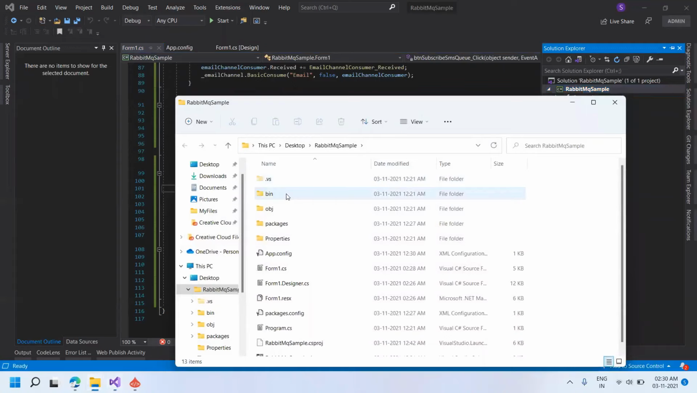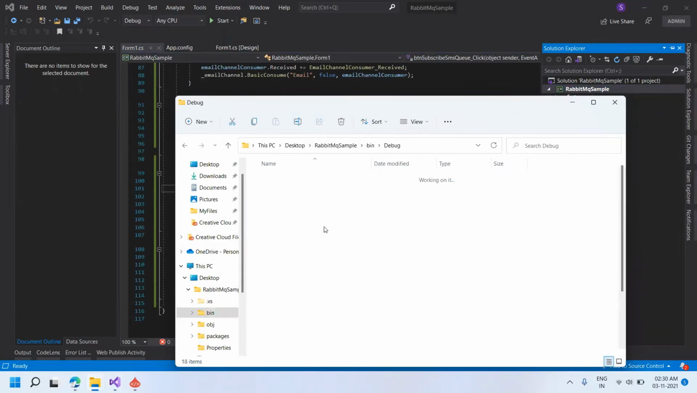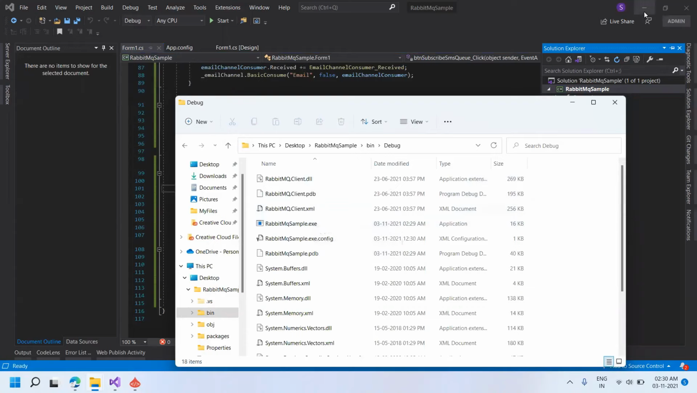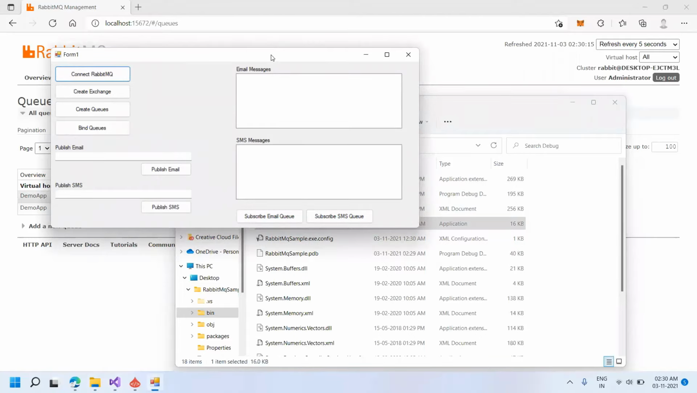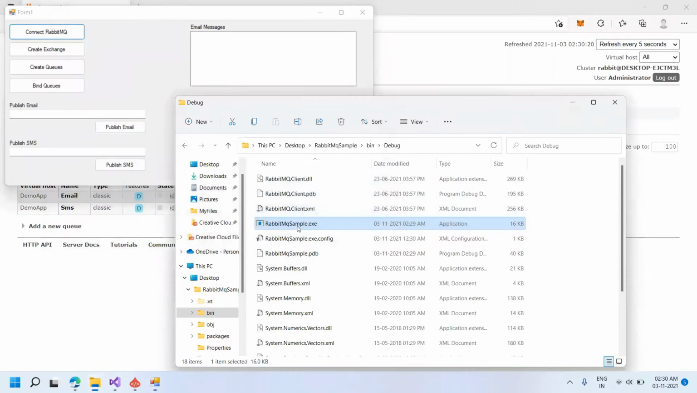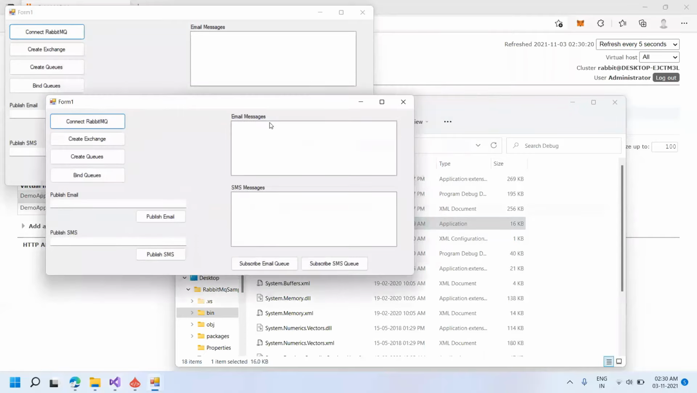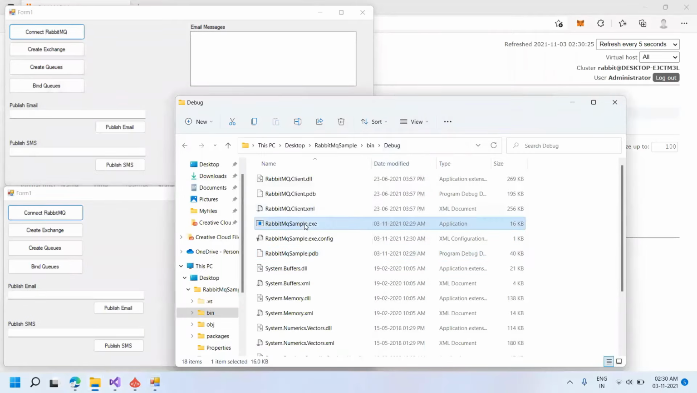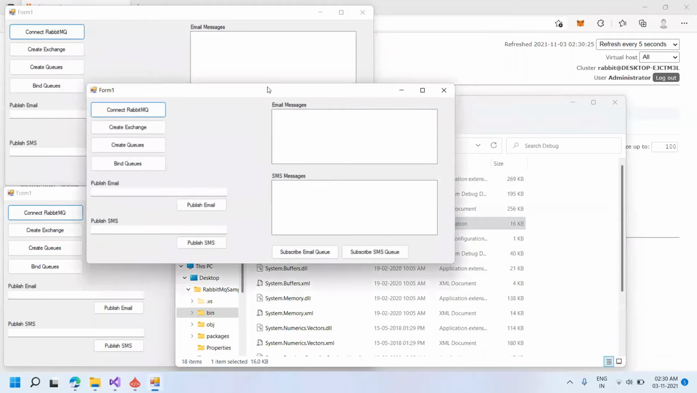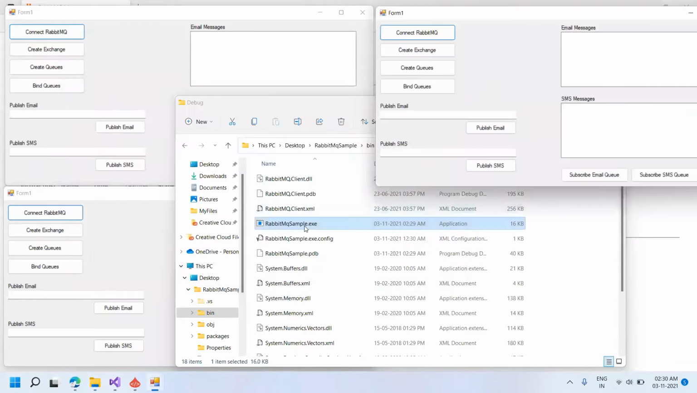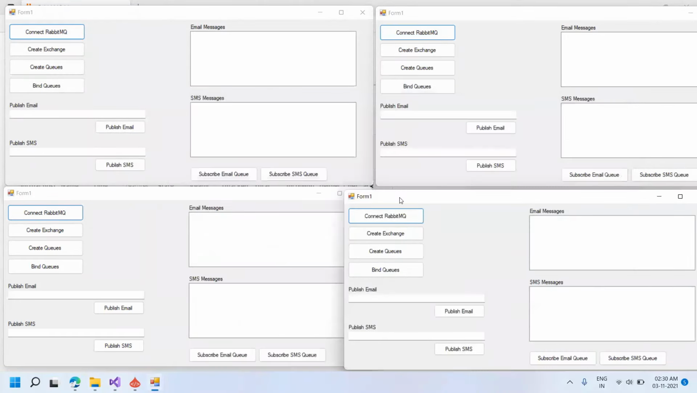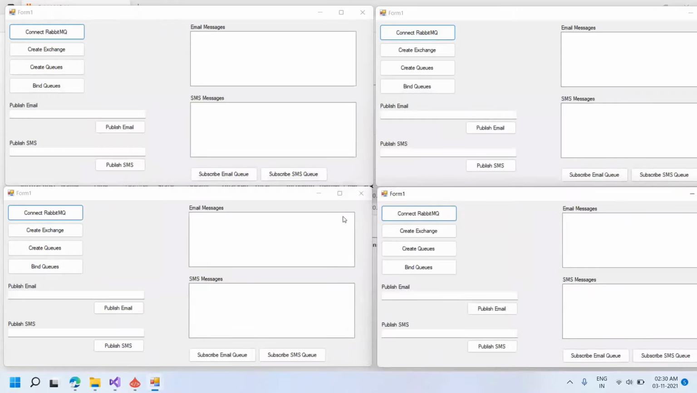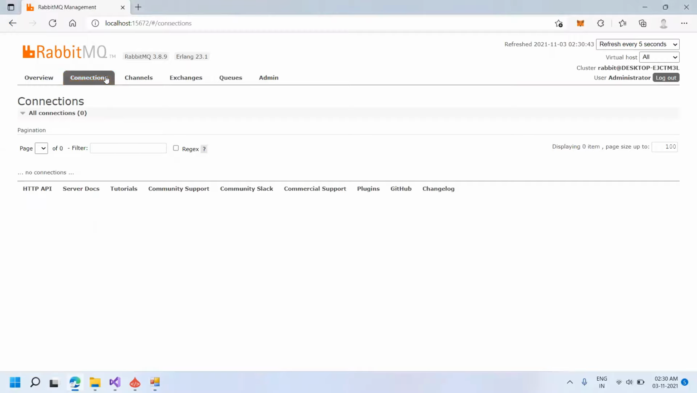So I'm going to the bin folder, debug. Now RabbitMQ sample, I'm minimizing this. RabbitMQ sample, okay, application 1 is here. Now again, opening the same application, another instance. Let's have 4 instances, okay. This is the 1st one, this is the 2nd one, this is the 3rd one, and this is the 4th one. Fine. Now inside our connections, there are no connections at all.